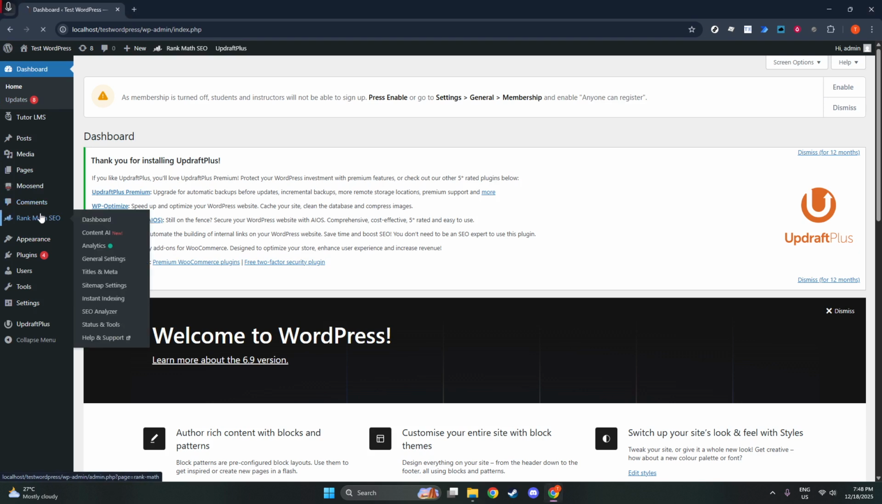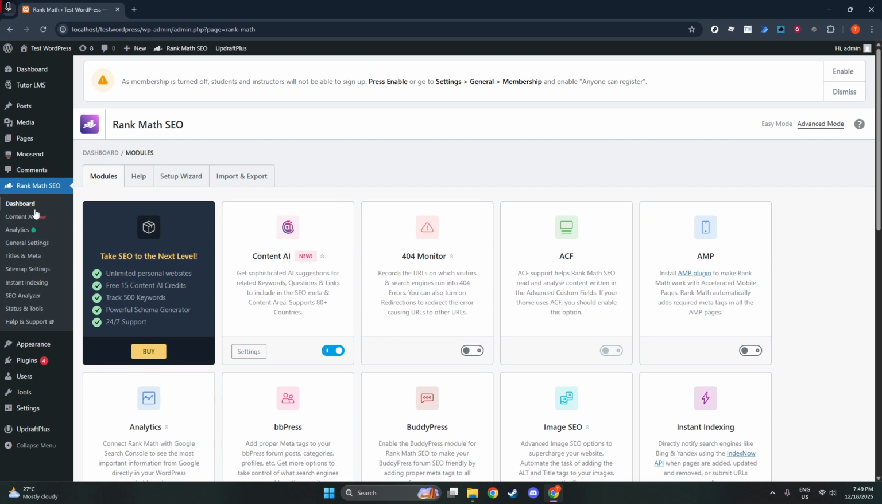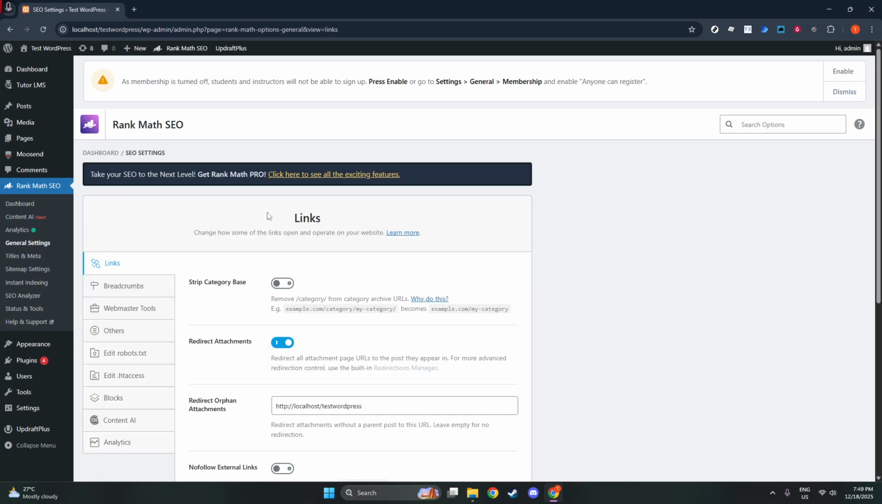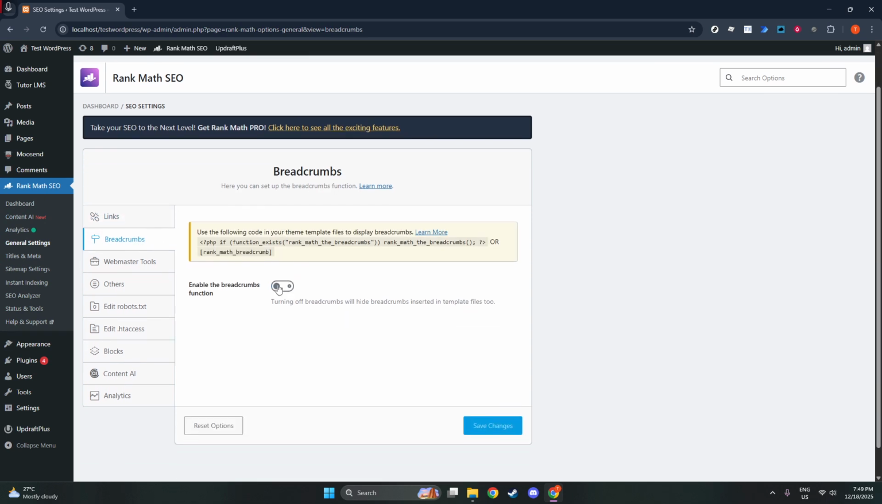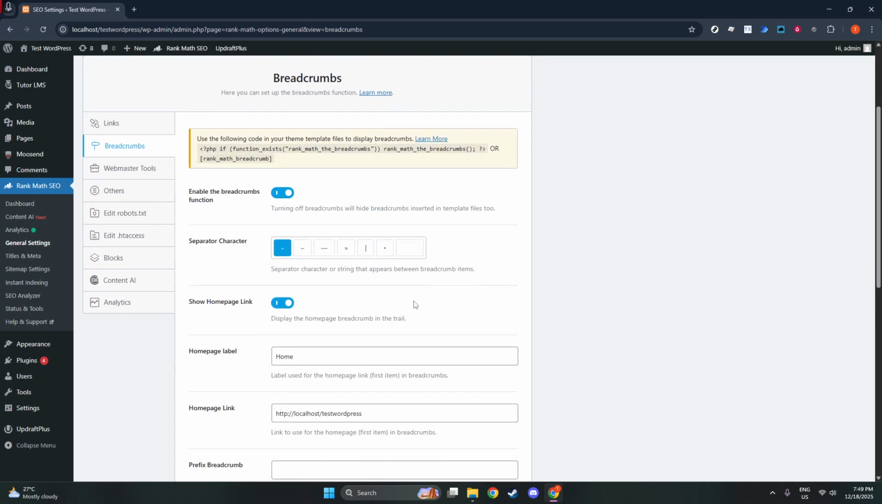First, head to your WordPress dashboard and open Rank Math SEO. Inside Rank Math, go to General Settings, then select Breadcrumbs. Here you'll see an option to enable breadcrumbs. Turn that switch on. This activates the feature within Rank Math, but nothing will appear on your site until you place the breadcrumb display where you want it.